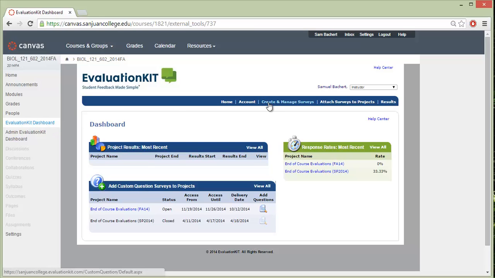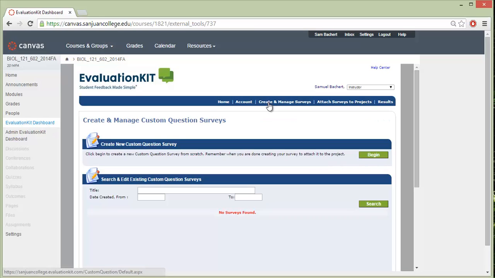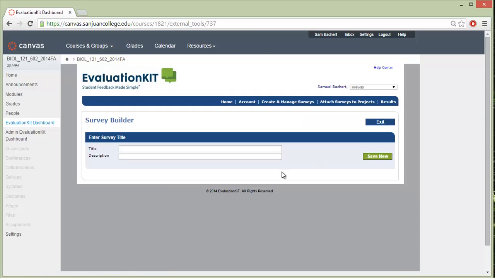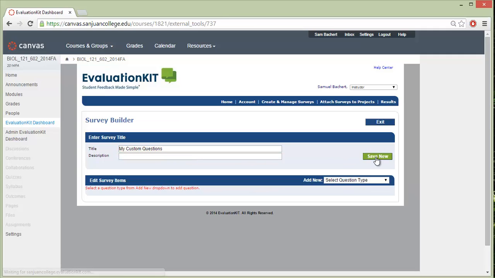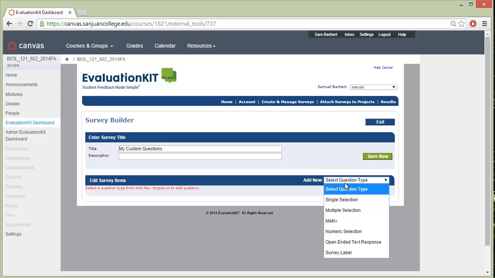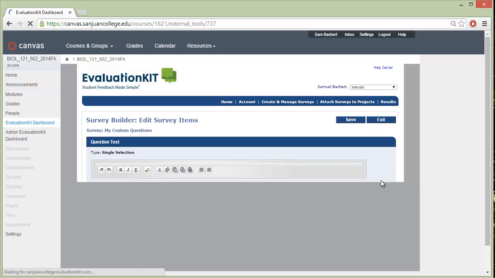So we're going to click the Create and Manage Surveys link here at the top, and we're going to click Begin. So you give it a title. I'll choose My Custom Questions and click Save New. Okay, now I need to select a question type. I'm going to go with single selection.